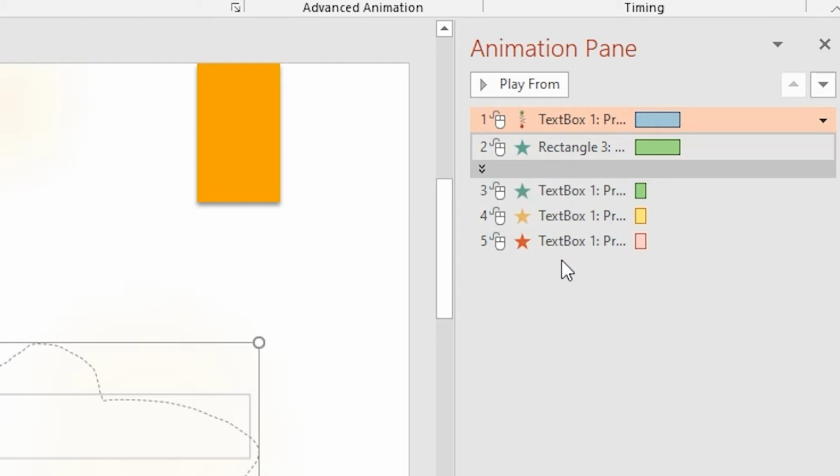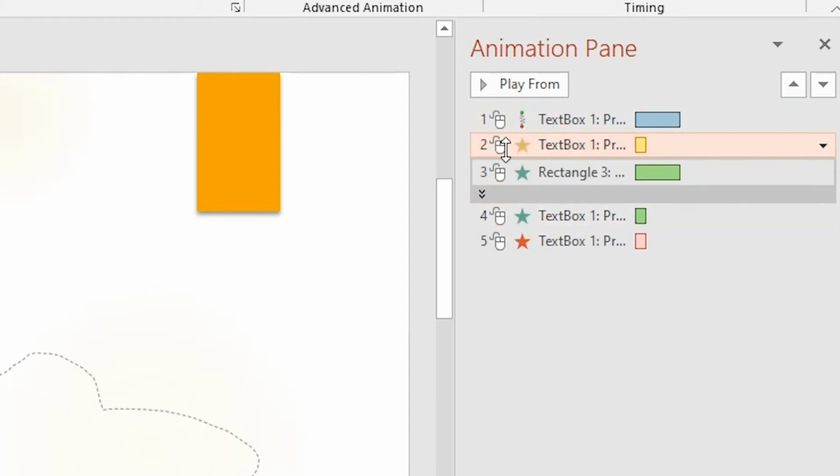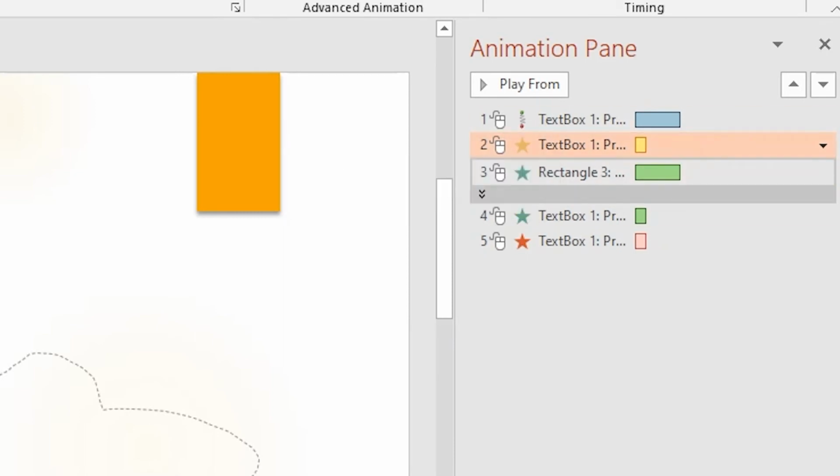If you want the number 4 animation to play before number 2, select it with a left click of your mouse and drag it just above the second number. Now you can see the effect which was at number 4 is now at number 2. If you want an effect to play first, use the same method: select it and drag it just before number 1. It will become number 1.